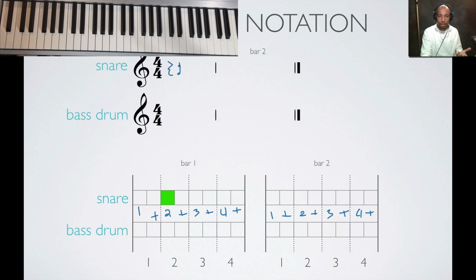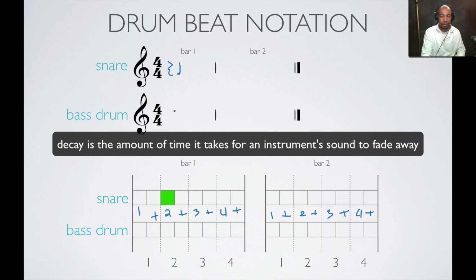It's not like you're holding it for a whole beat. Even if I hold the note, it doesn't necessarily keep playing, right? That's it. It's dead after that. So it has a very quick decay. All right. Let's go on to the next note.